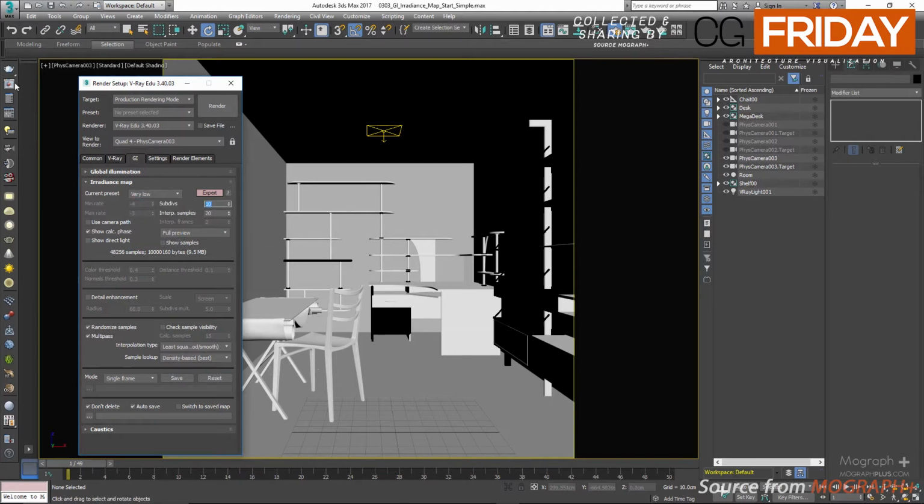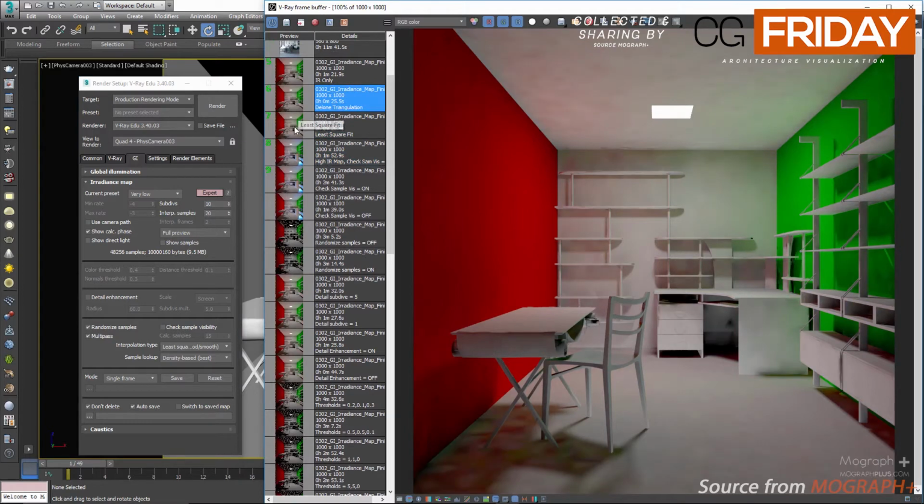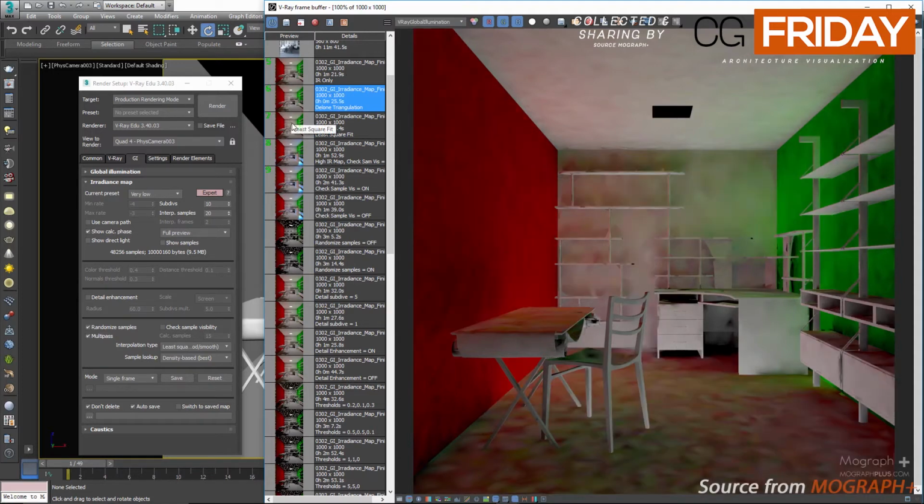Now let me show you two renders with the interpolation method set to least square fit and the Delone triangulation. Obviously, as I compare the two, you can see least square fit is smoothing out the results, and triangulation is preserving the details, and everything is sharp, but not quite in a good way. Okay, let's change the preset to medium and set the subdivs back to 50.